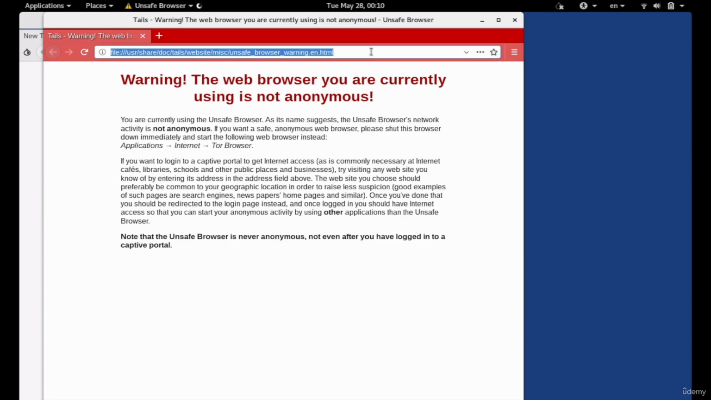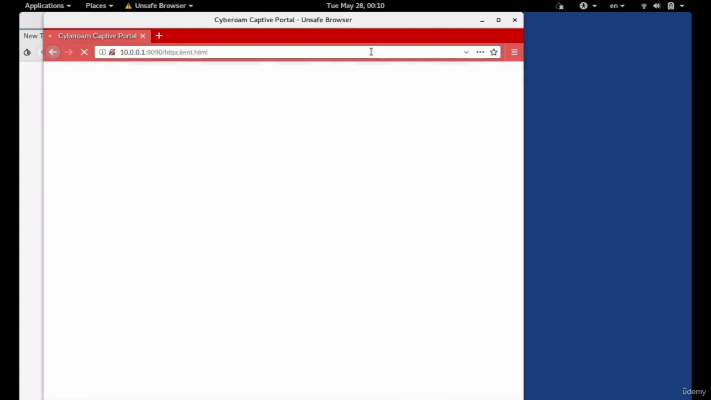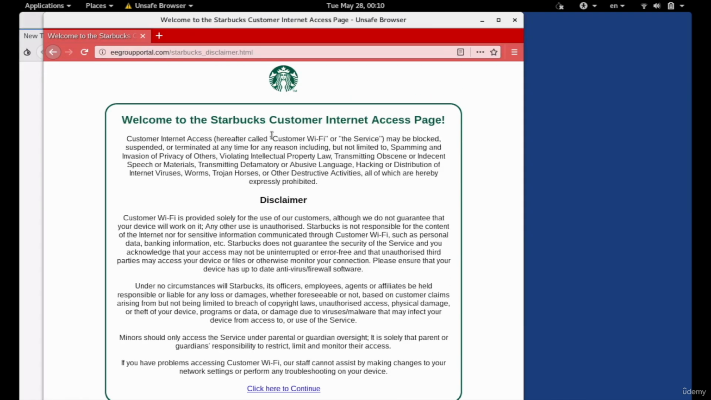For example, I'm going to go to duckduckgo.com. And as you can see, the website that I want will not load, but I will get the page for the captive portal. Now, some captive portals will ask you for a name and email. They might ask for your phone number. You can fill this with any information you want. You don't have to give valid information.